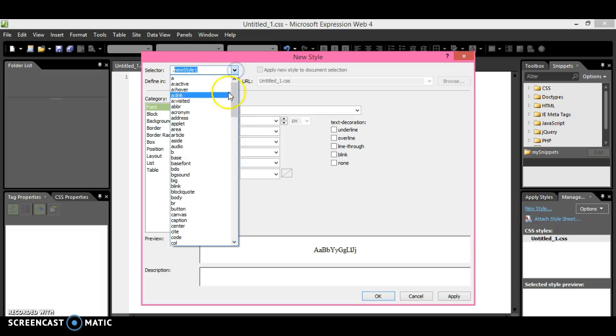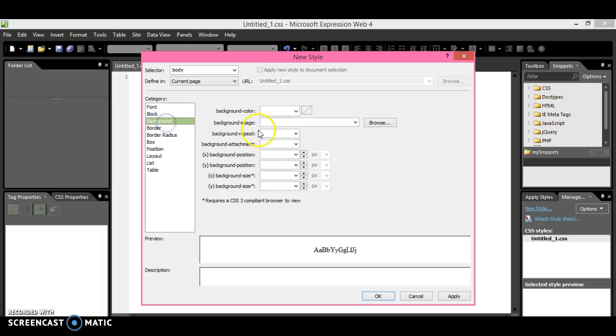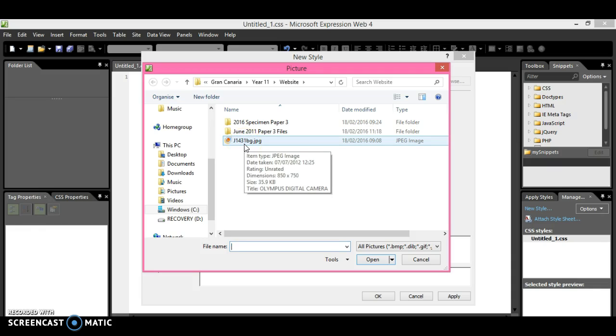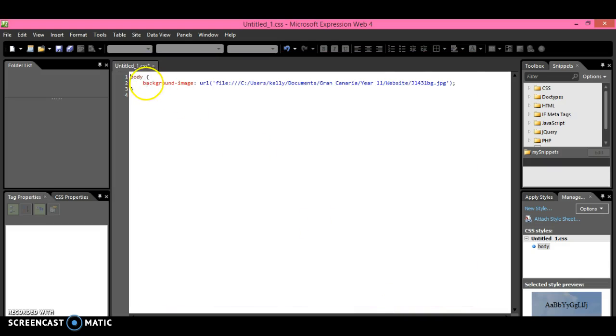And obviously you select body, and then you go to background, and you can see just underneath here it has a background image. So mine's gone straight to the area where my work's saved. So I'm picking my image up, press open, and then apply and OK, and now you can see that the CSS has appeared here, and this obviously would be the right answer for me, because this is where my files are saved. Okay, so that is background styles using CSS.